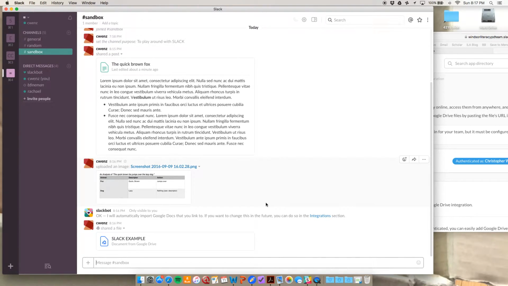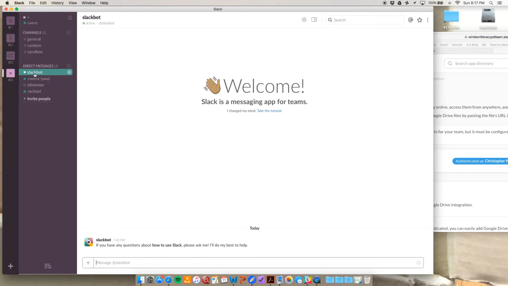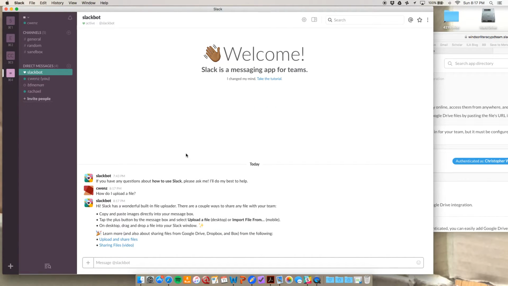So that's the basics of how to add to this. The other thing that you can do if you run into trouble is in your direct messages, you've got Slackbot who can help answer any questions. So I can ask Slackbot, how do I upload a file? And the bot will be very helpful in showing me what to do. And you can ask any kind of questions about how to use Slack.